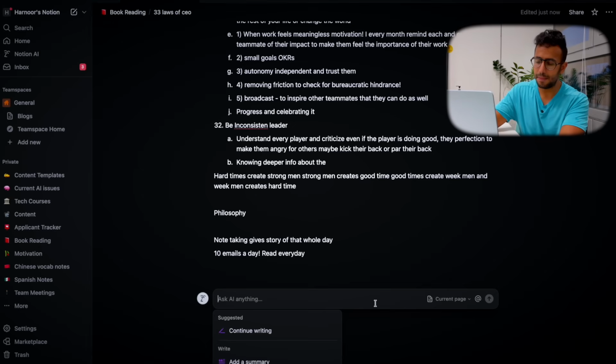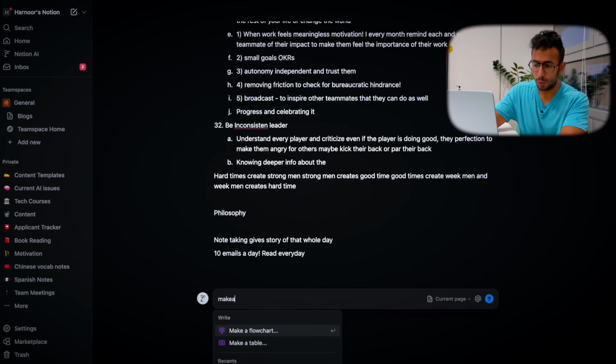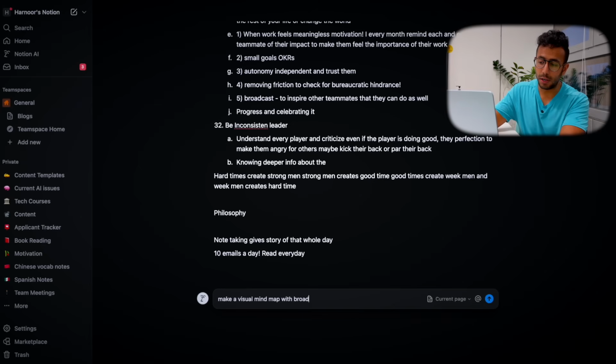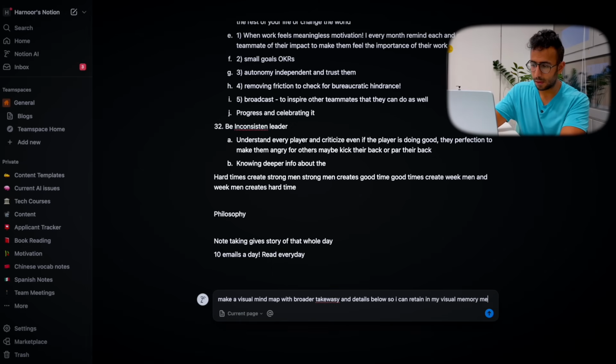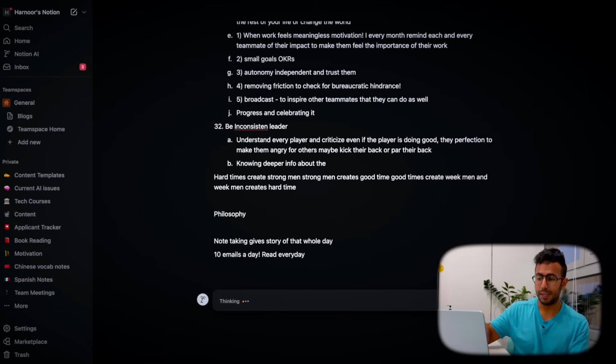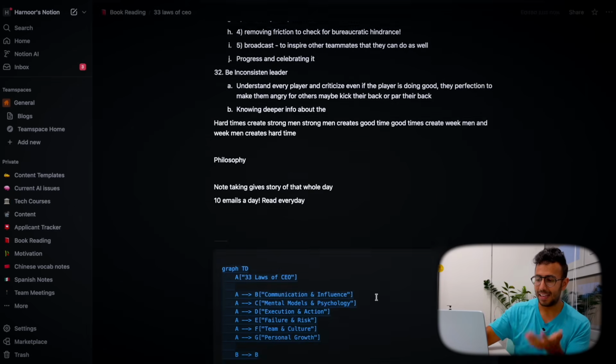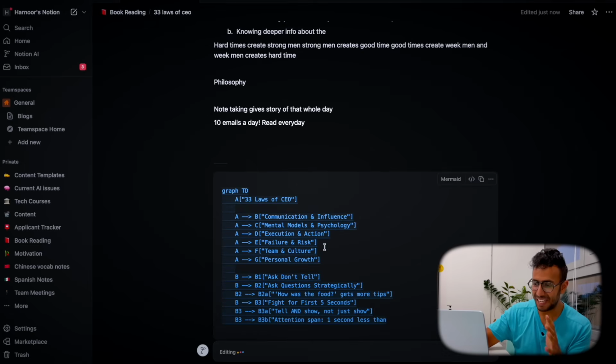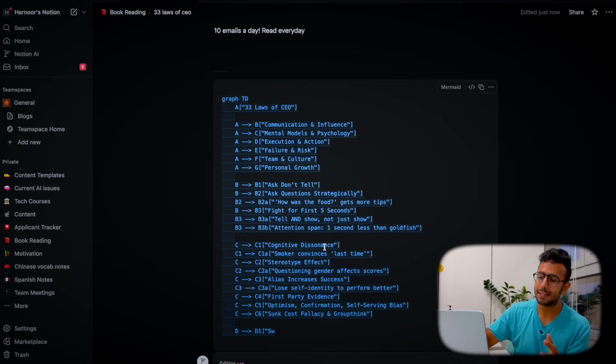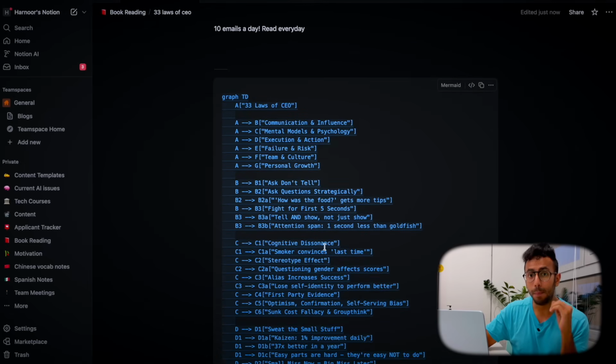Command J, I'm going to say, make a visual mind map with broader takeaways and details below it so I can retain it in my visual memory. Now what it's going to do is create my mind map, and it's creating that graph. Just stay tuned. Now what it does is it creates the graph in Mermaid style.